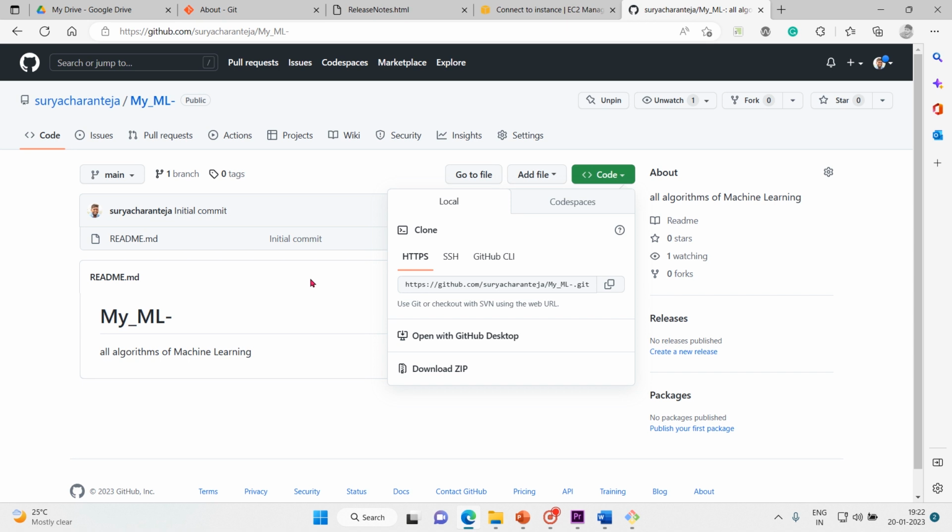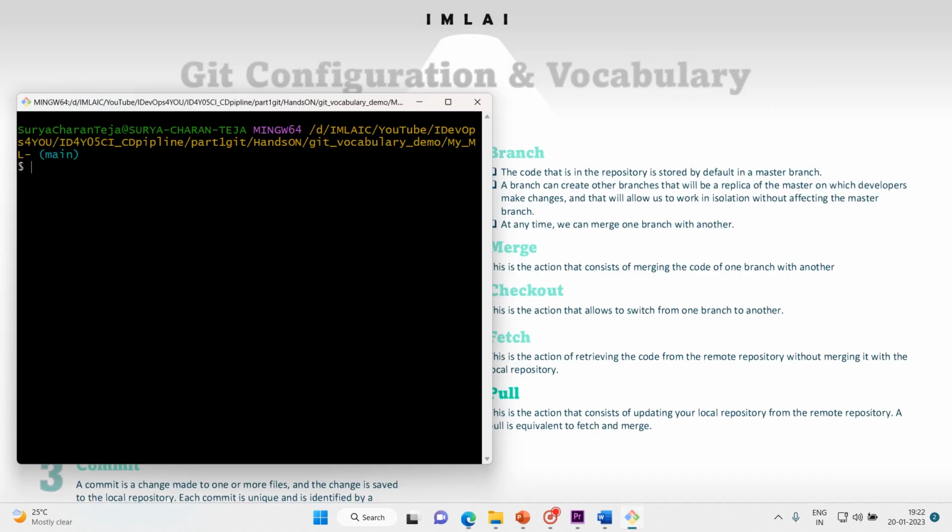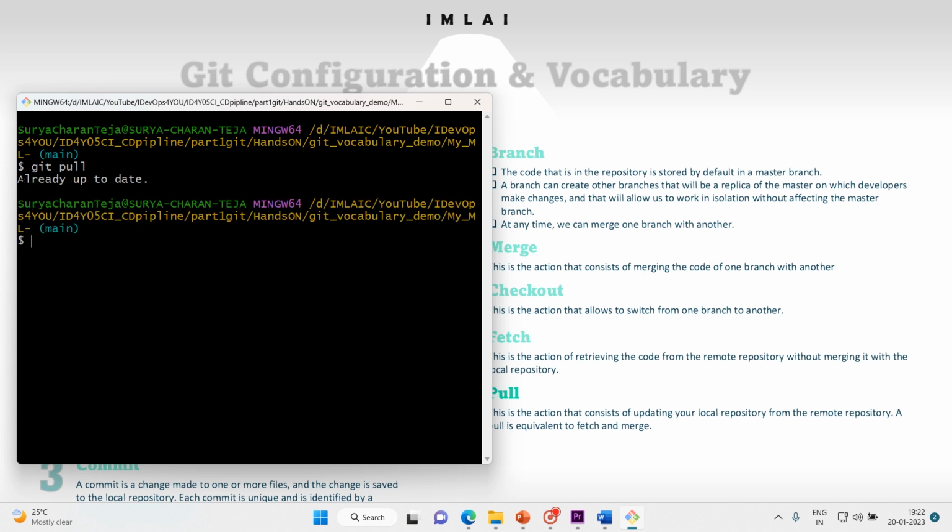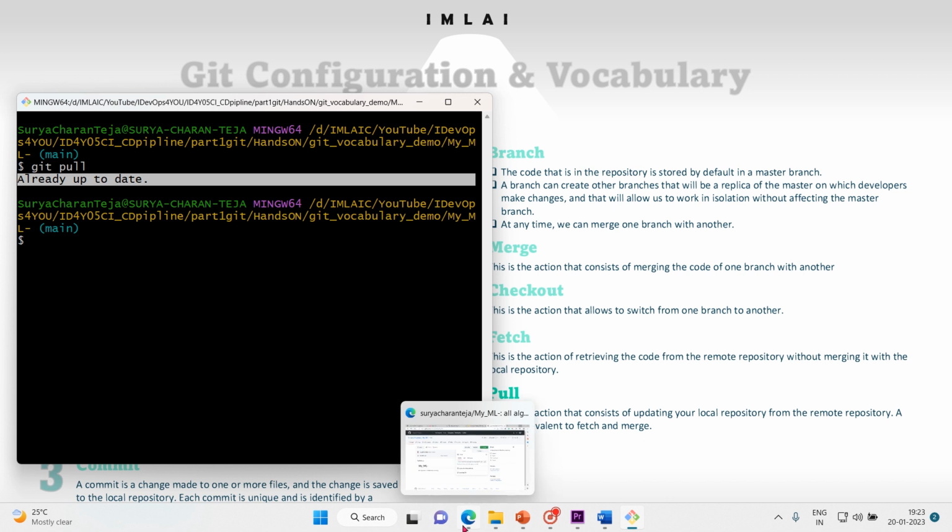So for that, if you pull the code, it will fetch the code changes in the remote repo, and after that it will merge those changes with the local repo. That's what pull is: a combination of merge and fetch. So git pull. Already up to date, because there are no changes here. Let's go to GitHub.